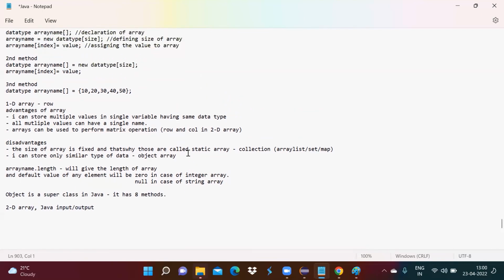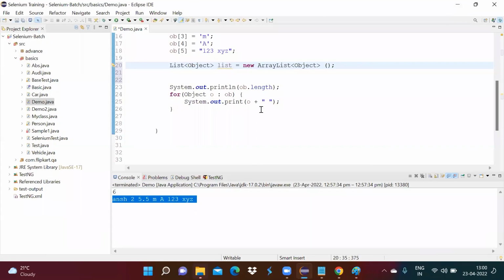Okay, so any confusion here? I cannot hear anyone's voice.